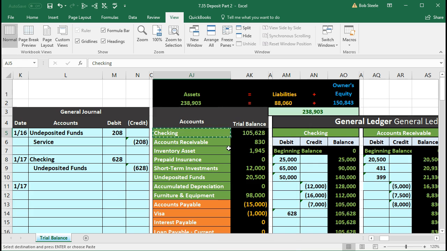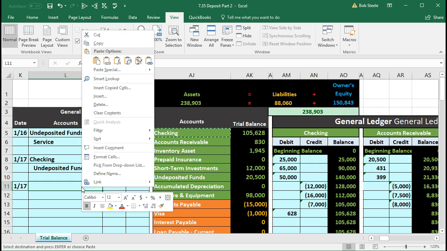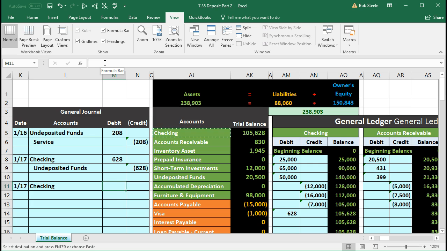So I'm going to copy the checking account. We'll put that up top in cell L11. Right-clicking and pasting 1, 2, 3. The amount will be 20500. We're then going to credit.